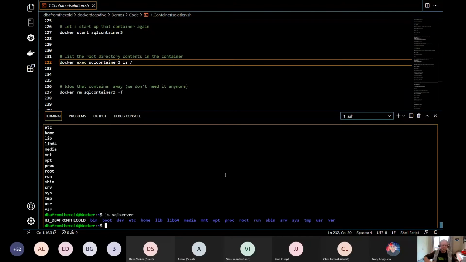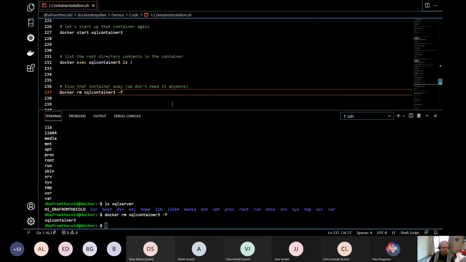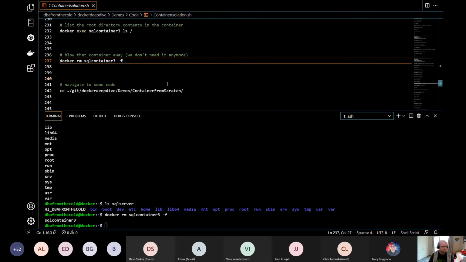So we spun up a container, grabbed all of its files, shoved them onto the host, and now I'm going to blow that container away. We don't need it. I just wanted a copy of its file system. So we have our file systems.